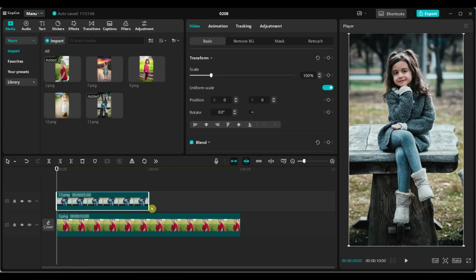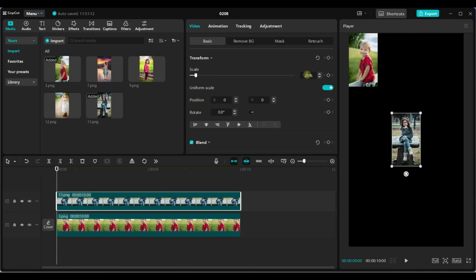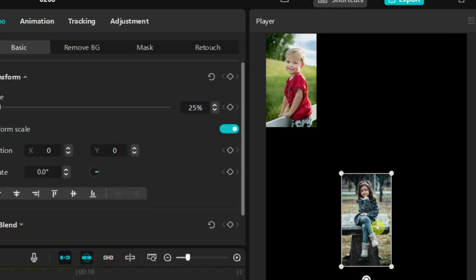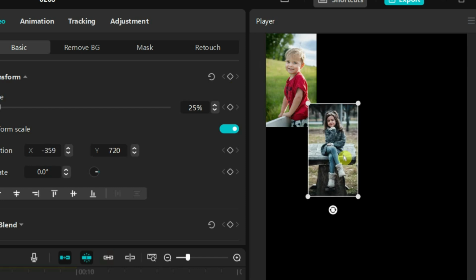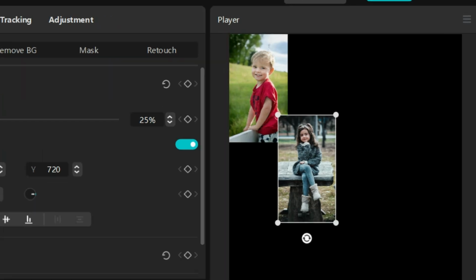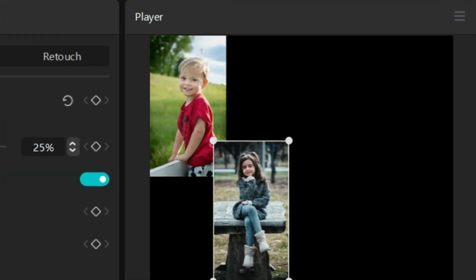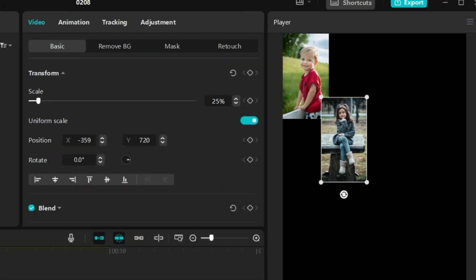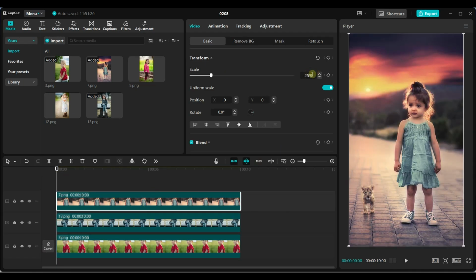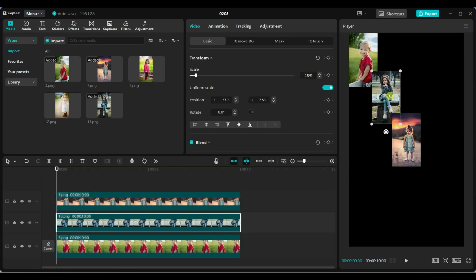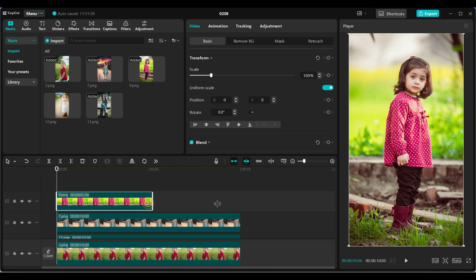Add the second image to the timeline. Set its duration to 10 seconds and resize it to match the first image. Set the position of the image as I have shown. To ensure uniformity in your project, it is important that all images share the same aspect ratio before importing them into CapCut. Repeat the process for the remaining images, ensuring all have the same size.